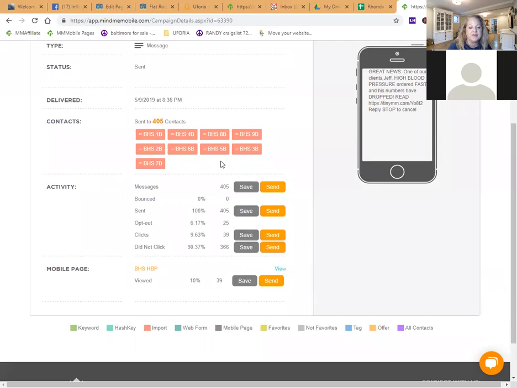Of those people that clicked, I had 6% opt out. I had 9.63, almost 10% people clicked the link right there. It's 10% clicked the link. This is the message. Great news. One of our clients, Jeff, high blood pressure, ordered fast and his numbers have dropped. Read. It's not even like complete sentences, right?